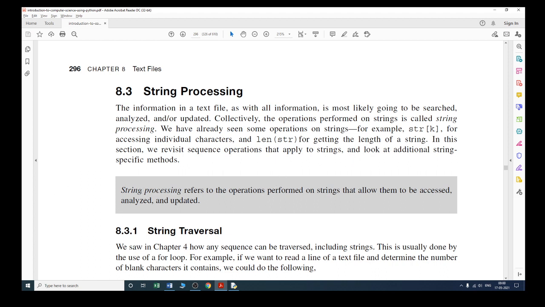So what is the meaning of string processing? String processing refers to the operations performed on strings which allow them to be accessed, analyzed, or updated. Clear? So string processing is nothing but, on a particular string, either you access the string, analyze the string, or update the string. This process is called string processing.